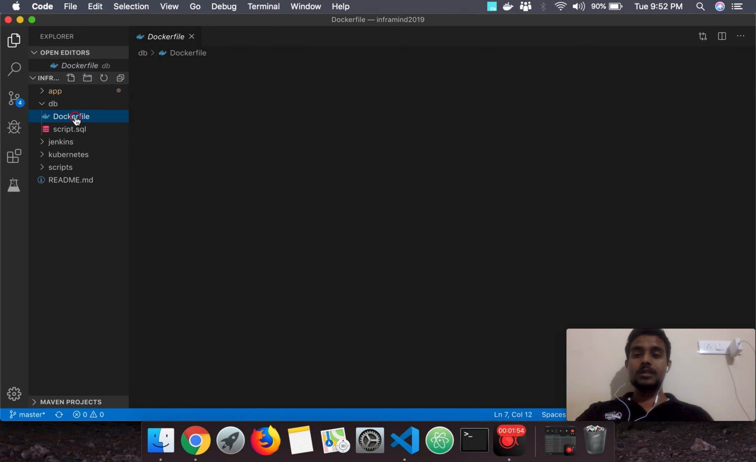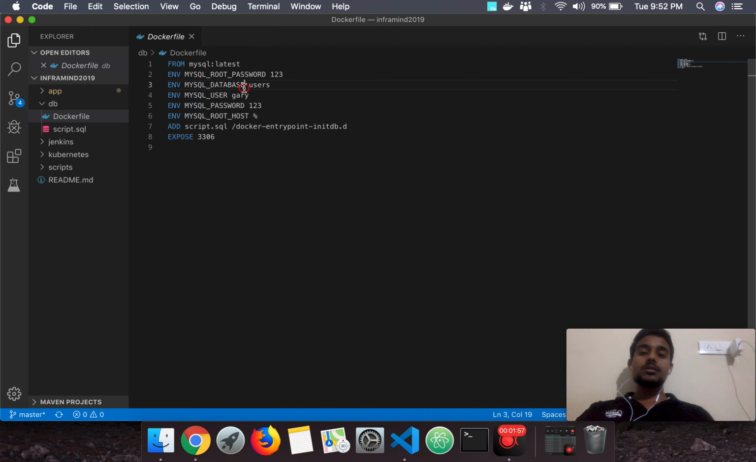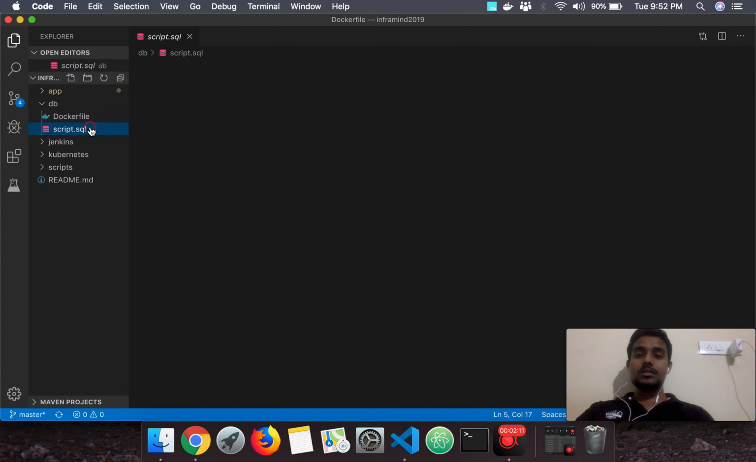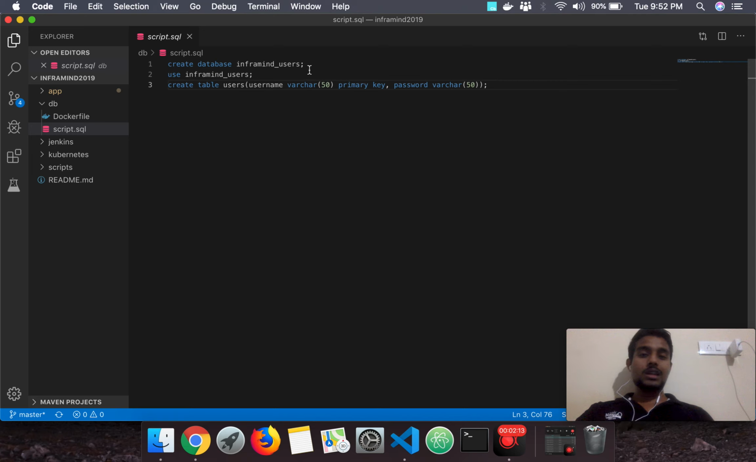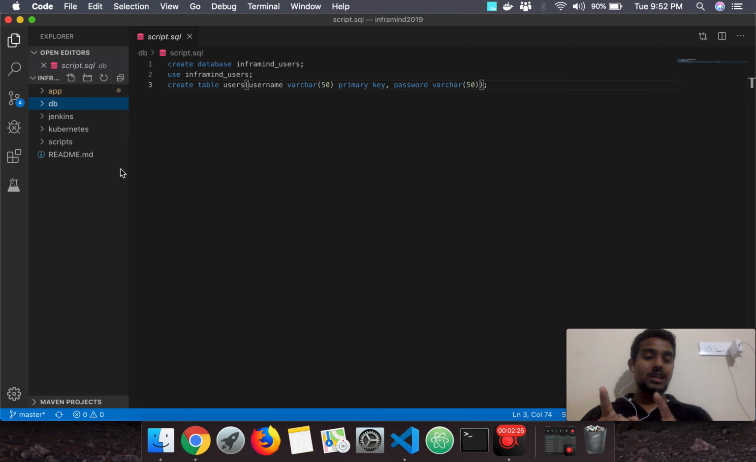Now comes the database. I've made a Docker file with the base of a Docker MySQL container, and set some environment variables like the root password, the database which will be used, and so on. And script.sql is this. It will create a database which I require, and after using that it will create a table which I require. So the application and the database both are Docker containers, right?